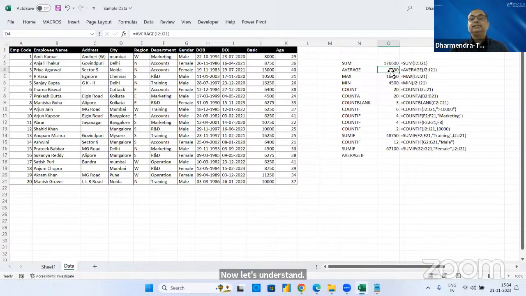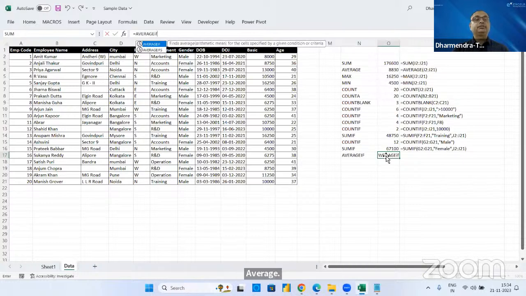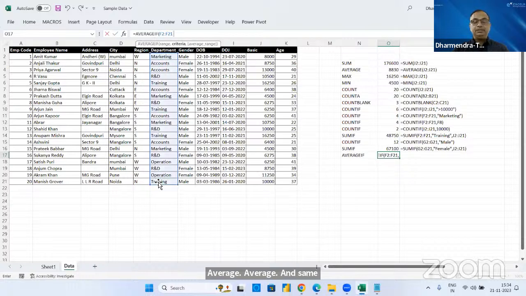The company average is 8830, but I want to know the average salary of training department employees. So you can write here AVERAGEIF, and the same as before, for the range we can give all the departments. Criteria: Training. And the average range should be basic.